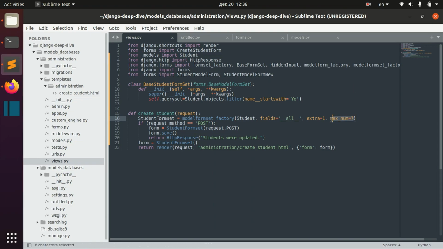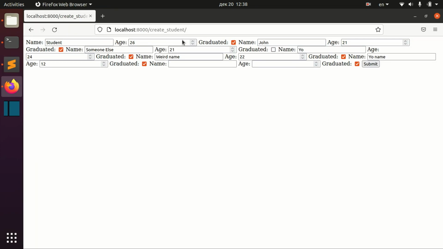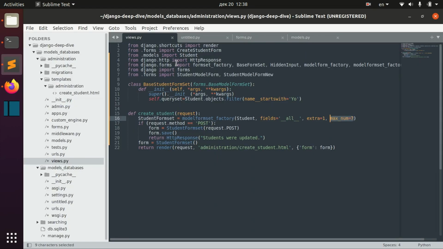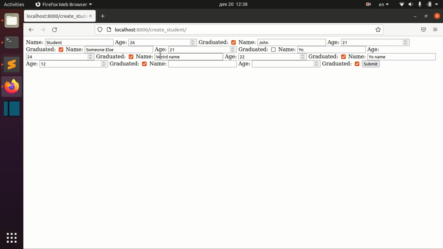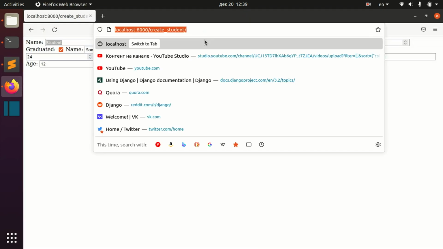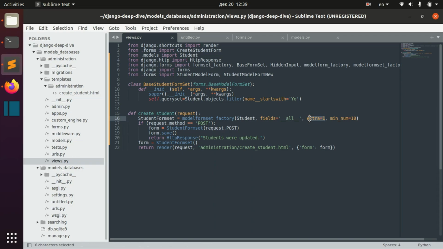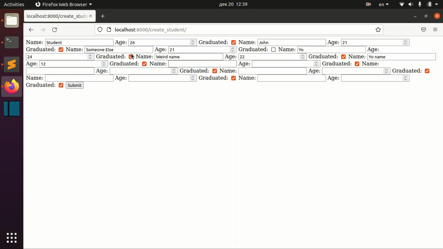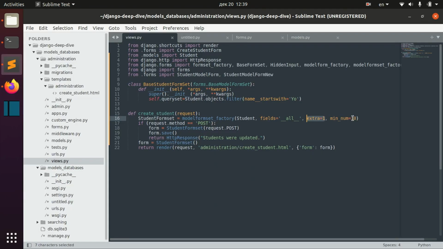You can specify a maximum number of forms, and it will be working only on extra fields. So for example, if we specify maximum number of forms 1, we will still have all these forms. You can specify minimum number of 10, for example. And here, even if you have extra only 1, you will still have several extra forms here, because minimum number of forms now is 10. So this is about these options.